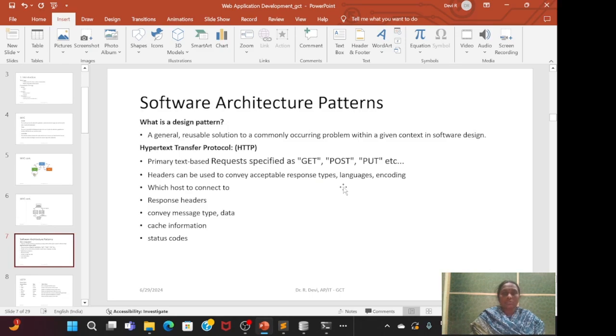So next we will go through the software architecture patterns. What is a design pattern? A general reusable solution to a commonly occurring problem within a given context in software design. Next we will see the hypertext transfer protocol. As I said earlier, HTTP is the protocol which is used to access the web application from the server, right? So it is a protocol for communication.